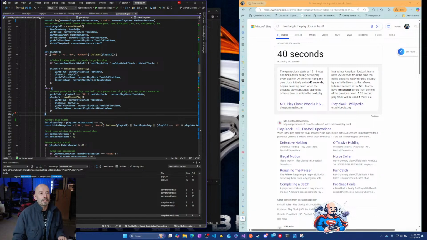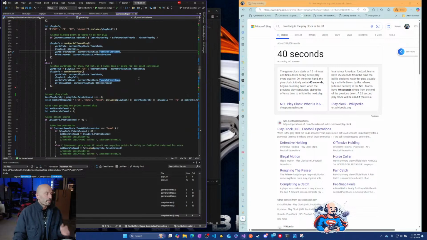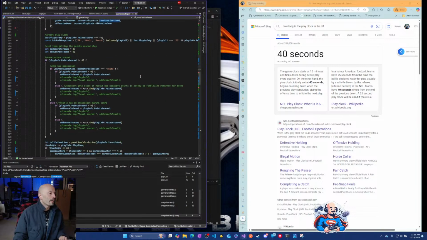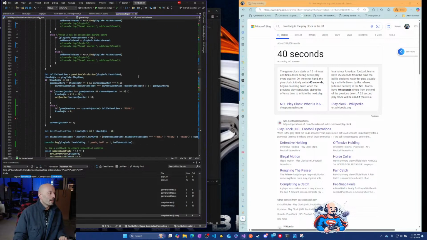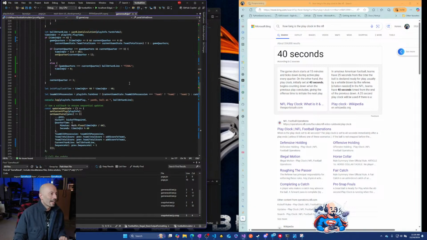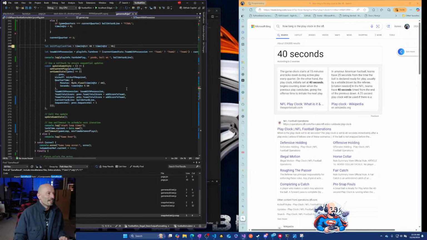The game clock starts at 15 minutes and ticks down during active play every quarter. On the other hand, the play clock, initially set at 40 seconds, begins counting down when the previous play concludes, giving the offense time. Okay, so it's 40 seconds. I was pretty sure of that, but they could have changed it 5 years ago to a 35-second clock, and I'd be like, huh, no wonder things seem to be faster.